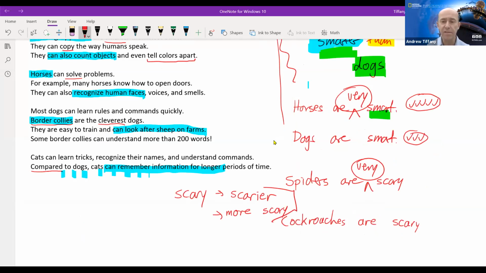Okay, spiders are very scary, cockroaches are scary. Now, if I want to put the two together, what can I say? Rachel's asking, which one is better? It doesn't matter, Rachel. You can use either for this case. We'll talk about why in a moment. So how would I write this together? Let's use scarier, just to keep it like the horses one above.